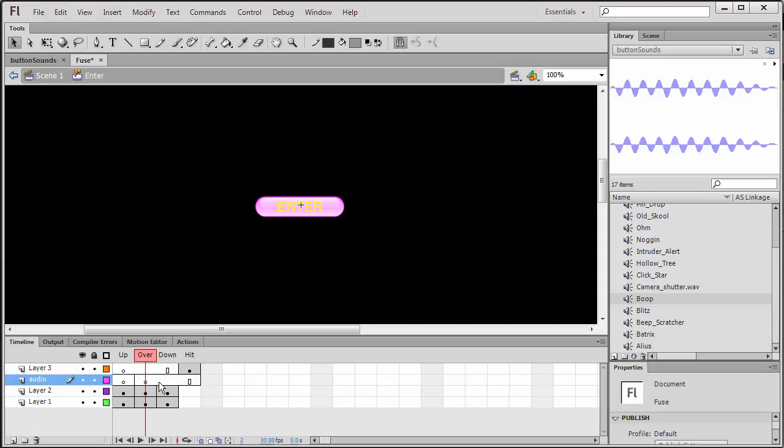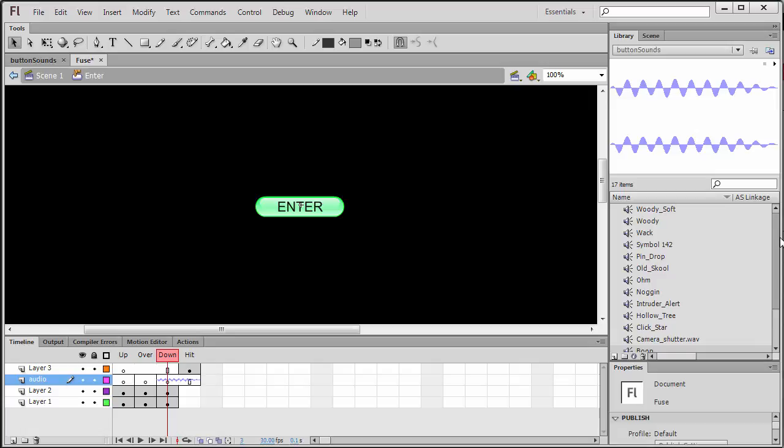Or let me undo that. I'll create a blank keyframe in the over state, and this may be preferable. So this way, if I drag any of these sounds over into the down state, you'll only hear that sound when you click on the button. Okay, so notice this little wave here that represents the sound. Feel free to experiment with that. Okay. Some sounds, I mean, they're very subtle sounds, but they're interesting.